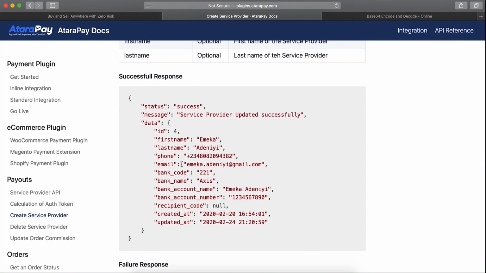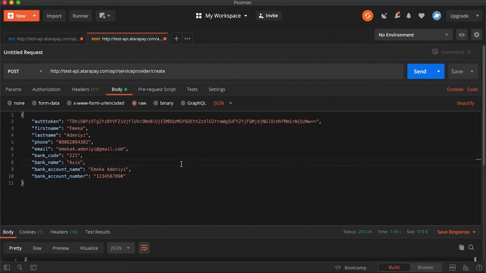Now I will show you how to implement this. I'll be using an application called Postman that you can use to test API requests. As you can see, I'm making a POST request to the endpoint as shown in the documentation. This is a test environment, so you can see that the URL points to the test environment.